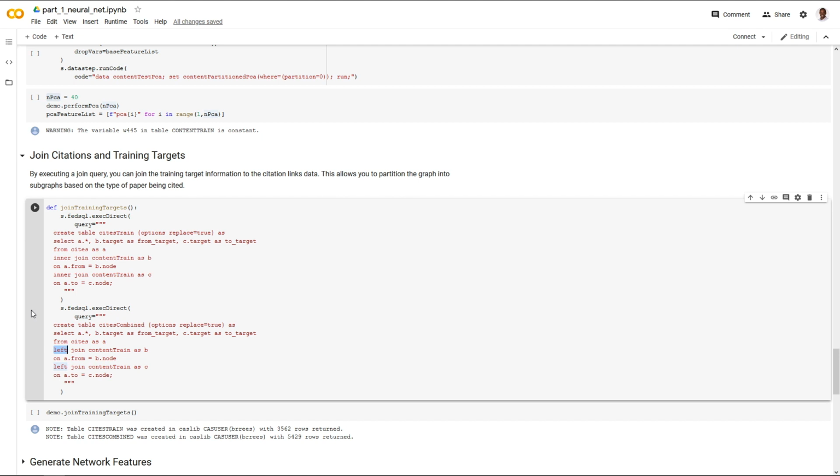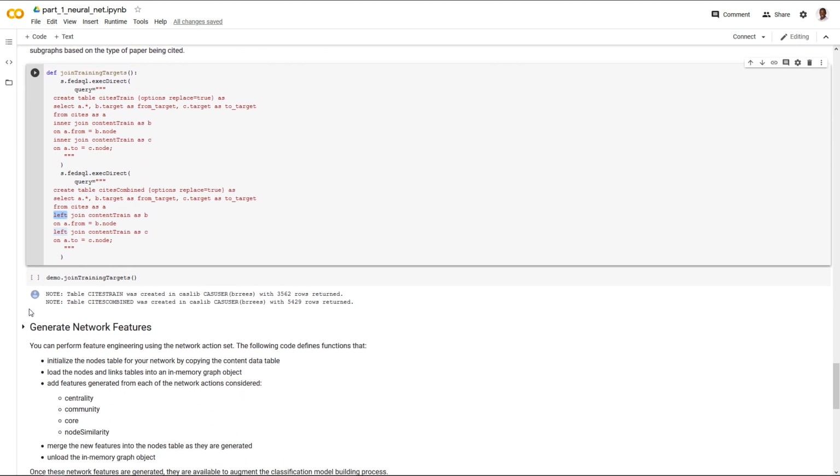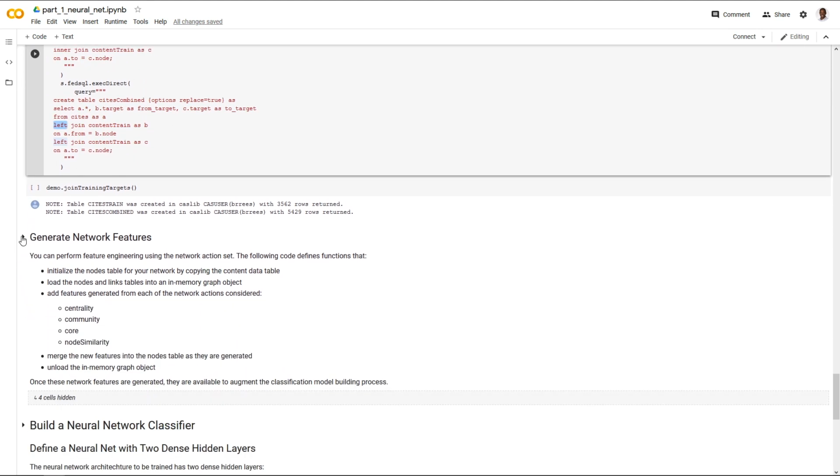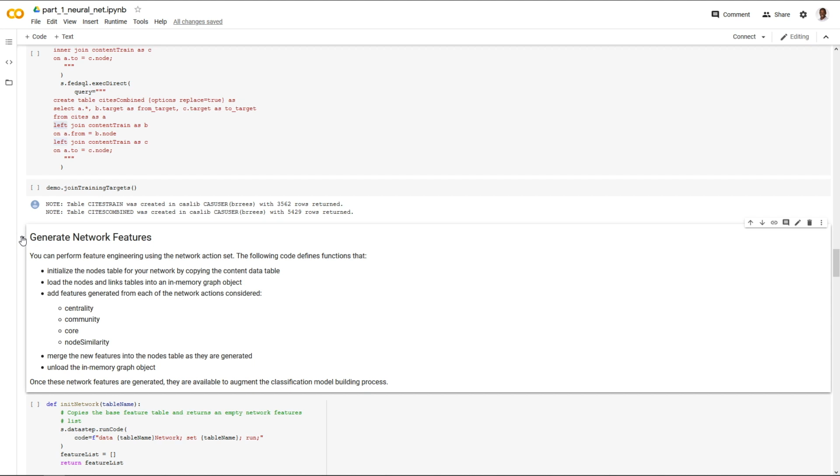The final pre-processing step is the generation of network features. To do this, you can make calls to the network action set like we demonstrated in the previous notebook. Because I'm about to show a number of Python functions, I will first describe what they do. First, we initialize a nodes table. For this problem, the nodes table will be a copy of the content table since it has 1 node per academic paper.